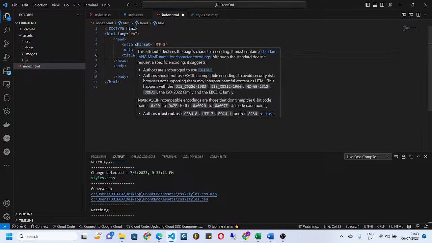So you can see that that is UTF-8. What is the full meaning of UTF-8? UTF-8 is a variable length character encoding standard that is used for electronic communication. Don't forget that all of these web pages, web design things, are accessed through the use of electronic devices.